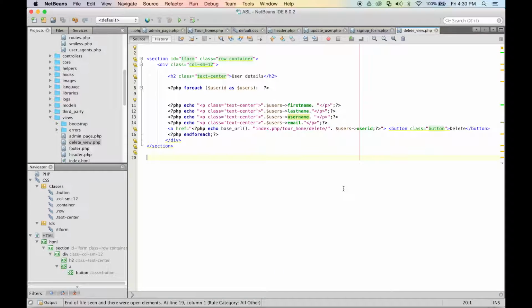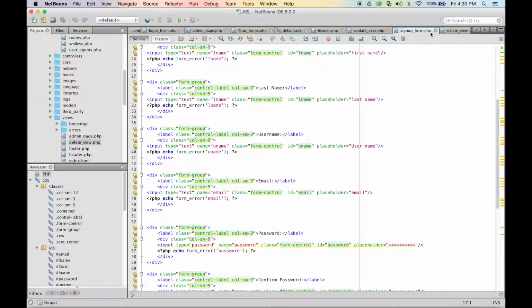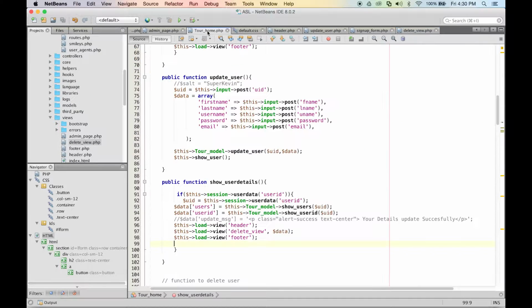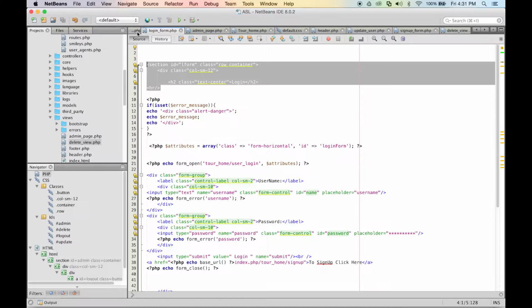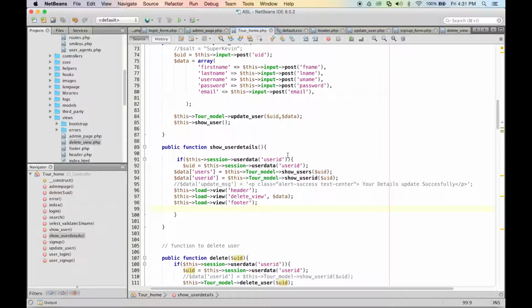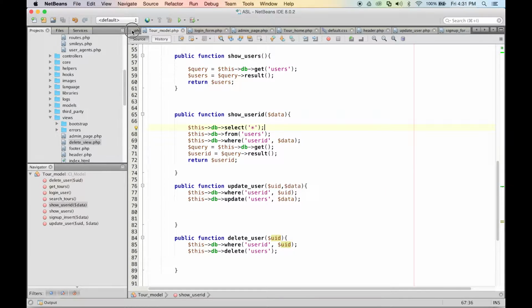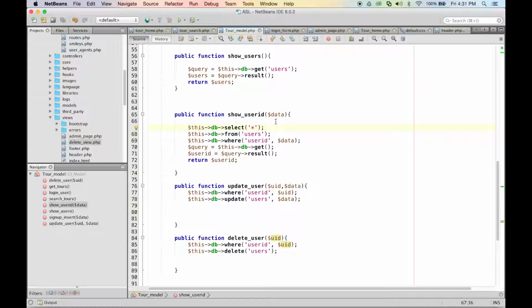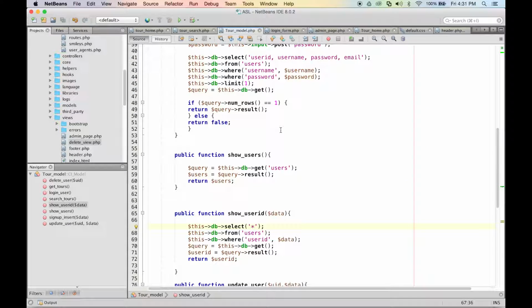Alright, so let's run through as quickly as possible what happened here. This is my delete view. I'm echoing the username based on the user from the server. But just to demonstrate what I've done, let's find this. All right, so here's my model for my entire project.